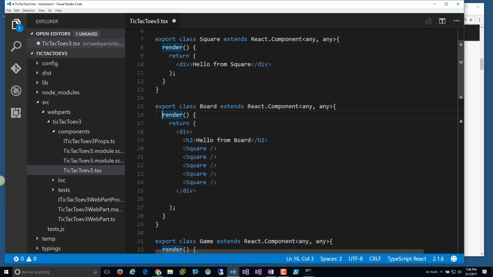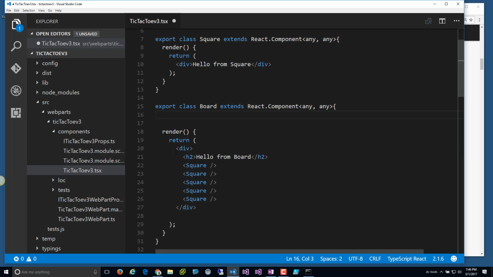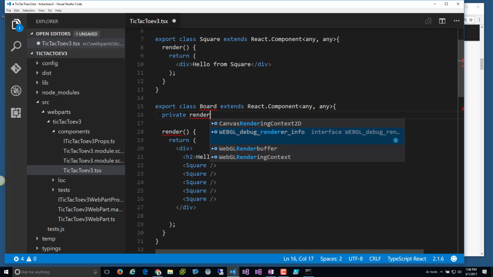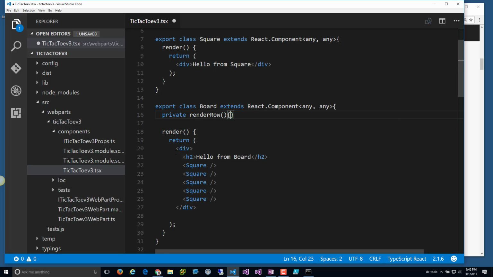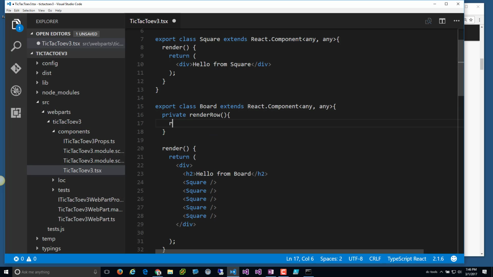So my render method is going, and here's another pattern. You see the render method is always the last one in the component. So anything that you add in addition to that, for this type of rendering helper methods or any additional business logic, they kind of dump those before. And what I'm gonna do is a render row method, and basically this is just going to return a square.